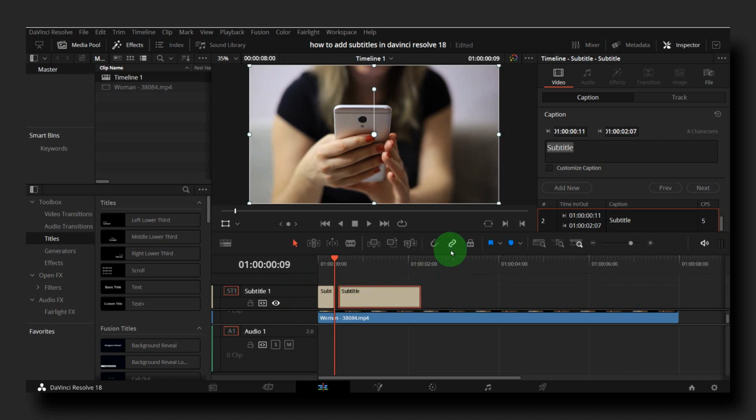So that's pretty much how you add subtitles in Davinci Resolve 18.